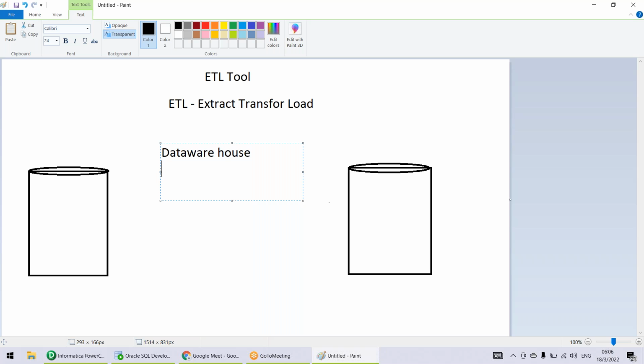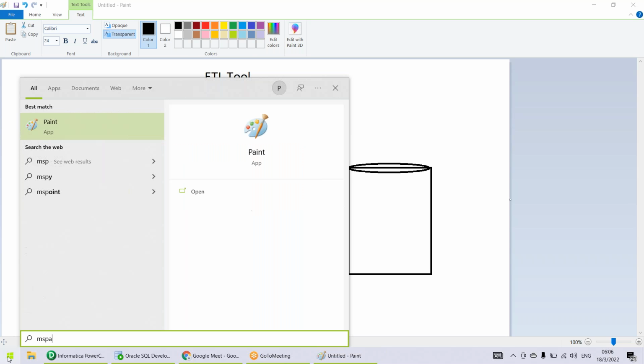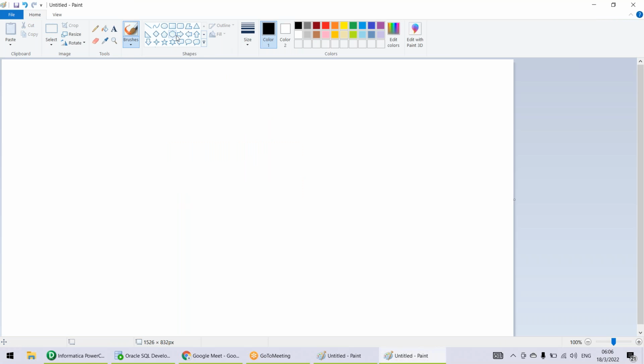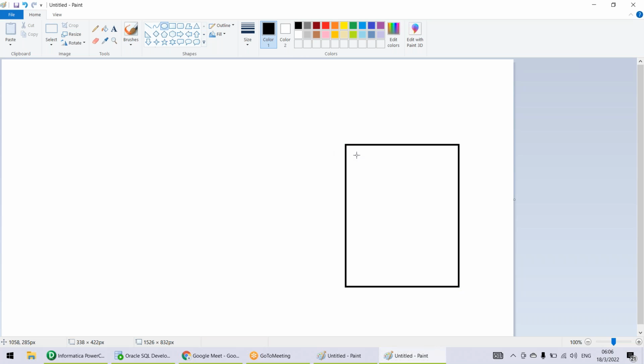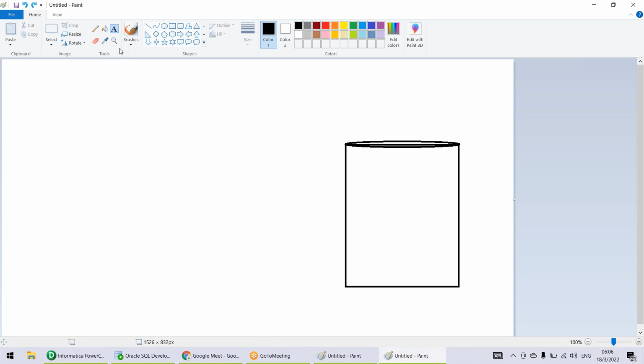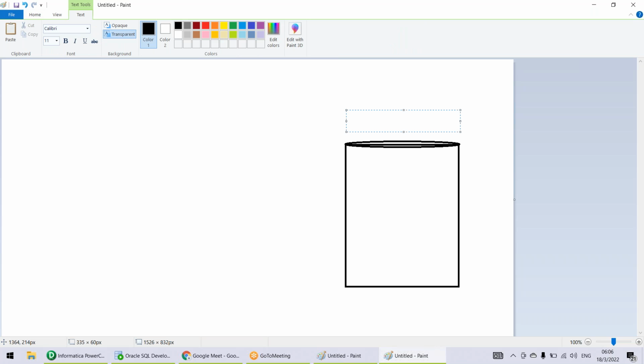Okay, so what is warehouse? Where you have a collection of data. So let's say I have a warehouse here. This is the collection of data from different source systems. Why do we need to have a warehouse? To store the data, for any particular company. Yeah, to store the data.